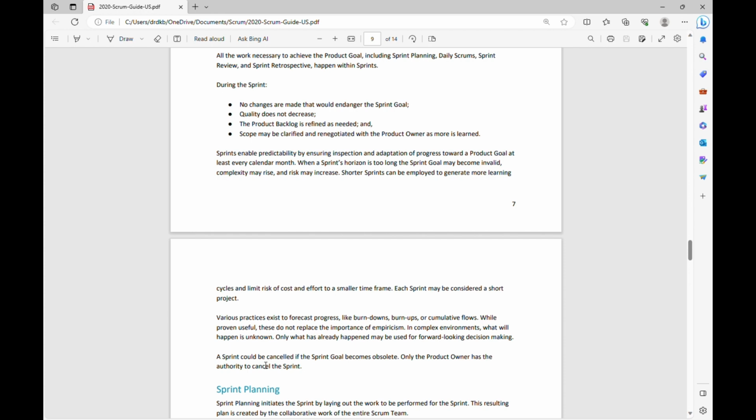Now, a sprint could be cancelled if the sprint goal becomes obsolete. Only the product owner has the authority to cancel the sprint. So, cancelling a sprint is a value based decision that rests with the product owner and is generally called for when the sprint goal becomes obsolete. So, it is completely the product owner's decision if the sprint should be cancelled or not, and there could be multiple reasons because of which the sprint could be cancelled.